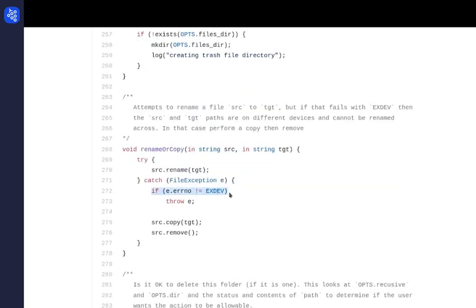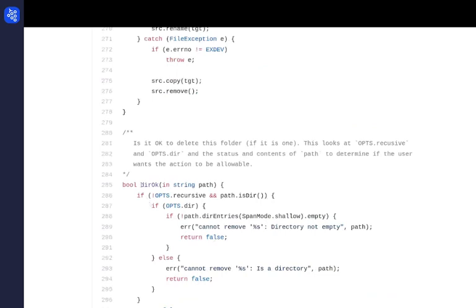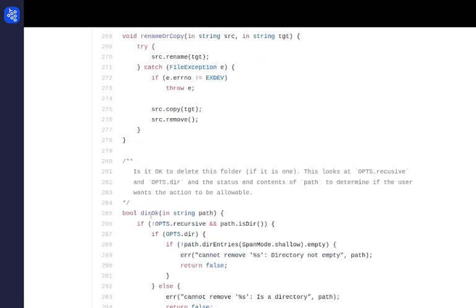Like here I'm matching against the specific error number, because I need to get the exception, but also I need to know exactly what type of file exception it was. And then, this function basically handles both -d and -r.